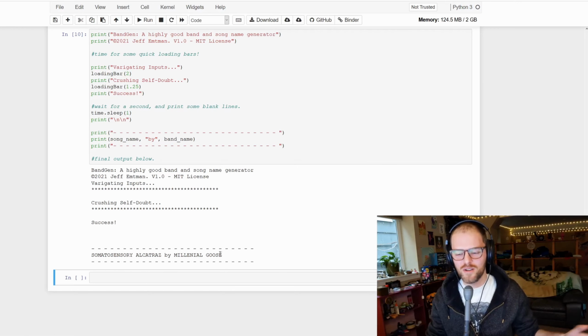This serves no actual purpose unless you are trying to name a band. But it kind of goes through some of the very basic elements of Python, and I want to show you exactly what's going on behind the scenes here, so we get this fun output.